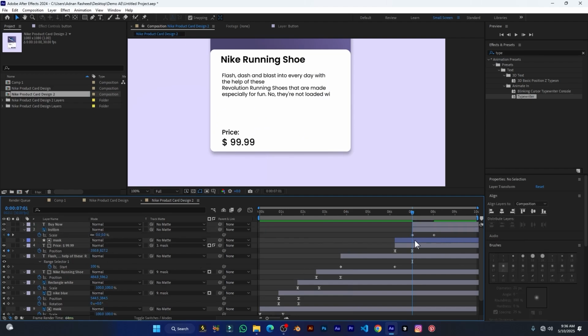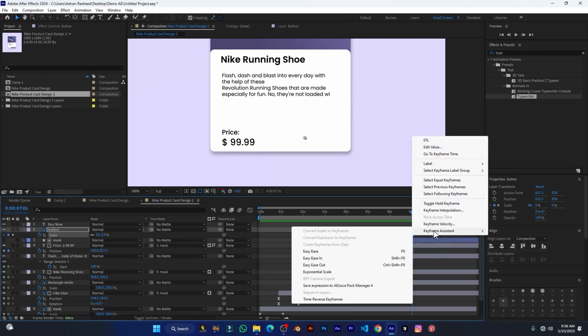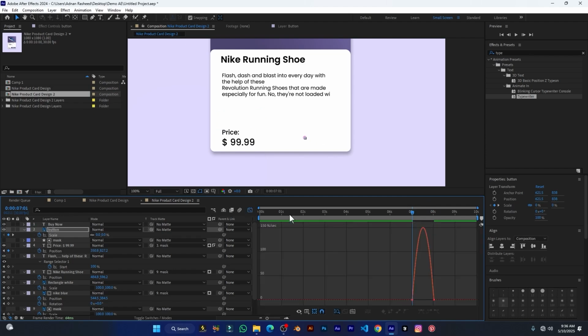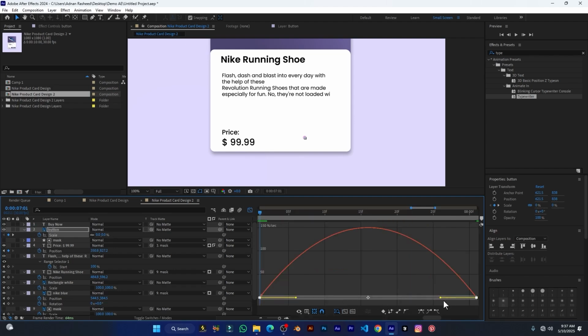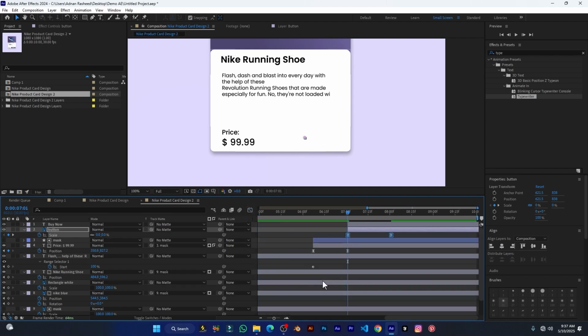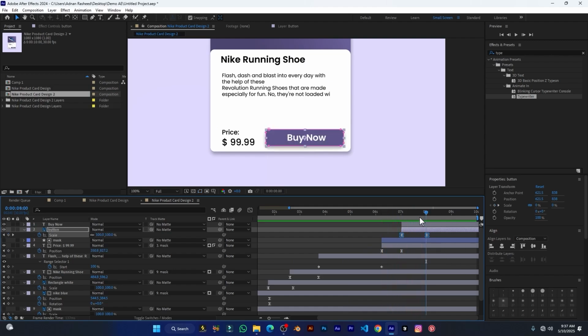Now select all of these keyframes, then right click, keyframe assistant and select easy ease. You can also press F9 for smooth animation. Then go to the graph editor, and from here select all of these handles, then click fit selection to view over here and make your graph like so. In this way you can create a cool scale animation for your rectangle buy button. So let's play and watch. Now we have this kind of animation.